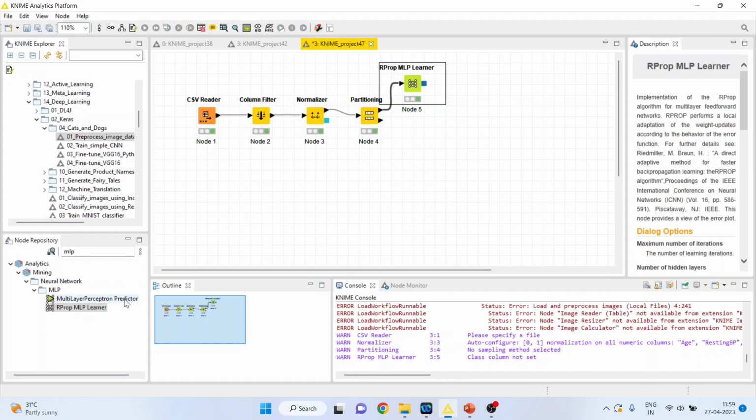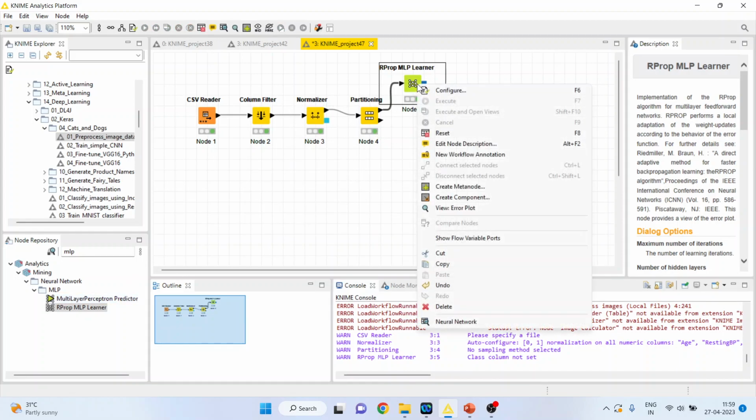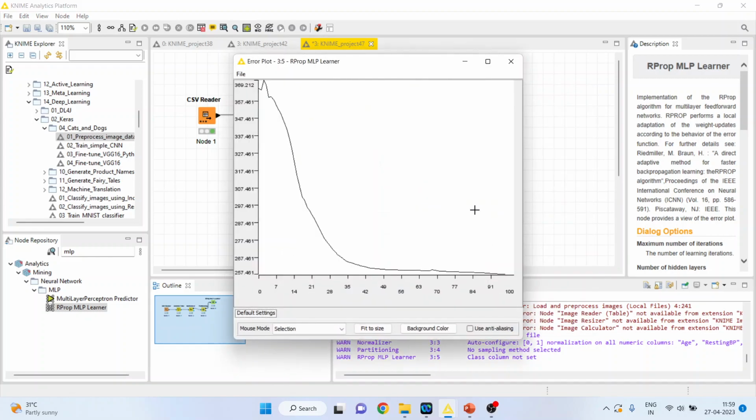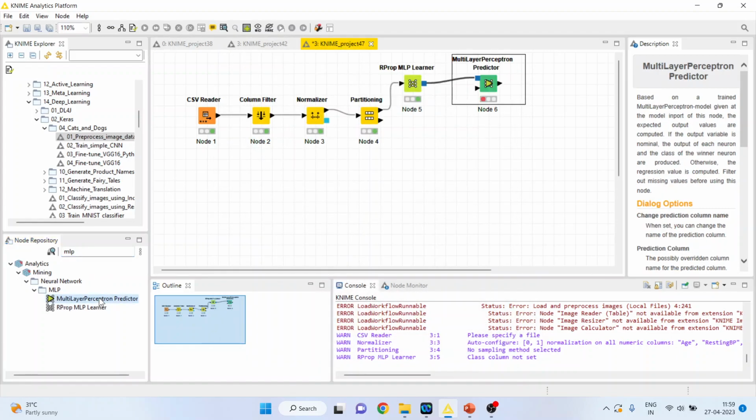Now activate it. You will not get any equation like in regression analysis or logistic regression. Here you will only get the error plot. The desired thing is that this error plot should diminish. Okay. Activate the predictor from here.